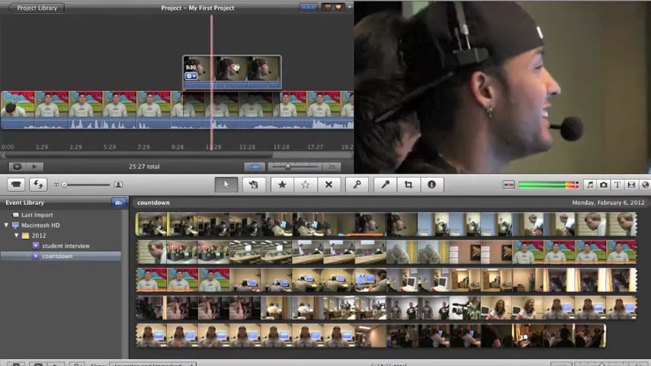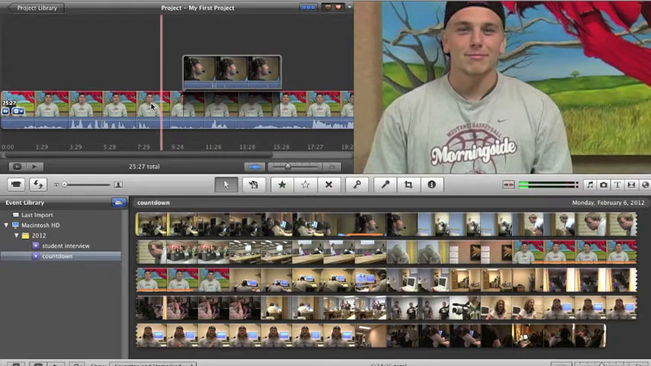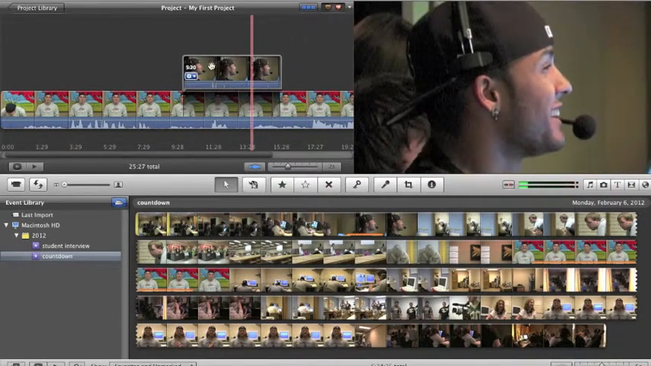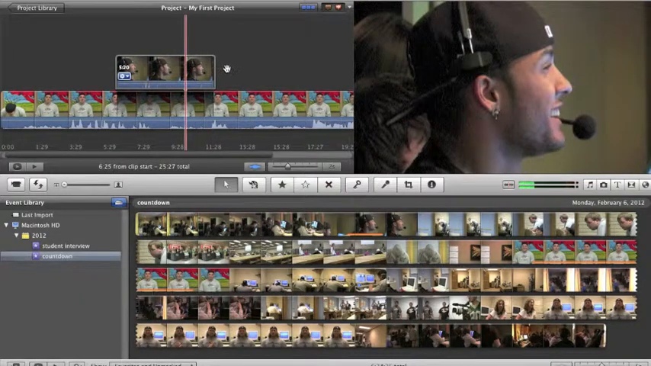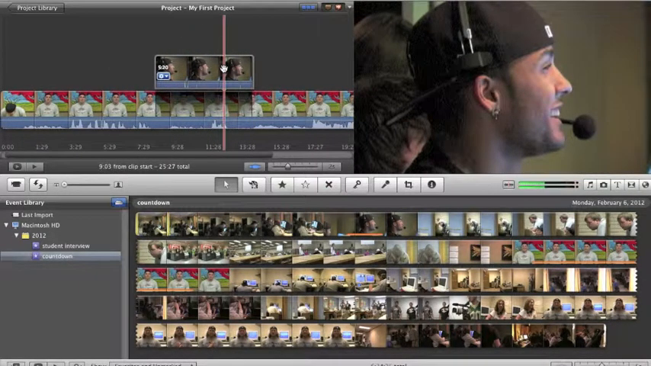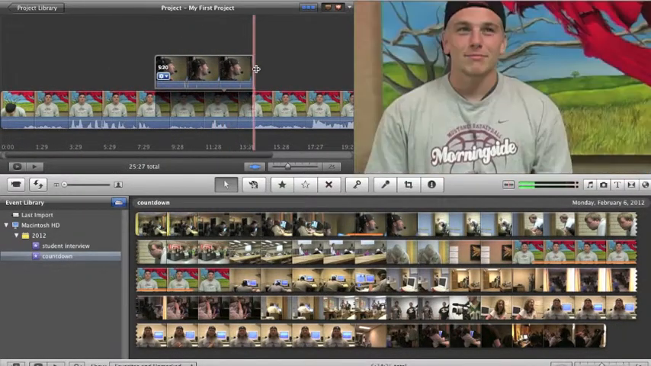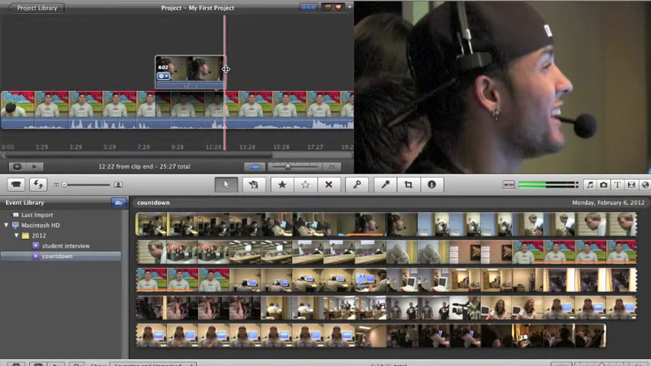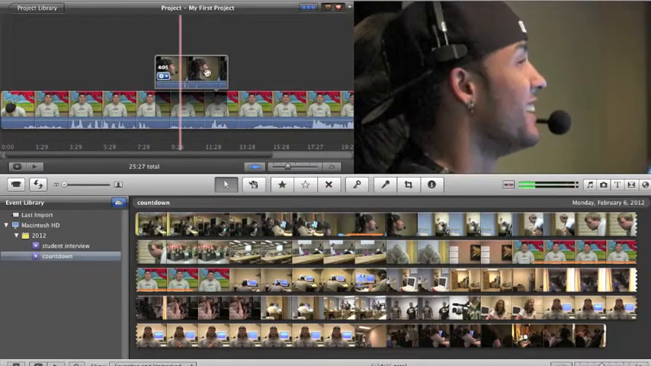You can see it's actually dropping the video over the piece. You can slide this around, so if you want to start sooner or start later, you can move it around. You can even shorten the cutaway or lengthen it to the length of the available video. And then it's good to go.